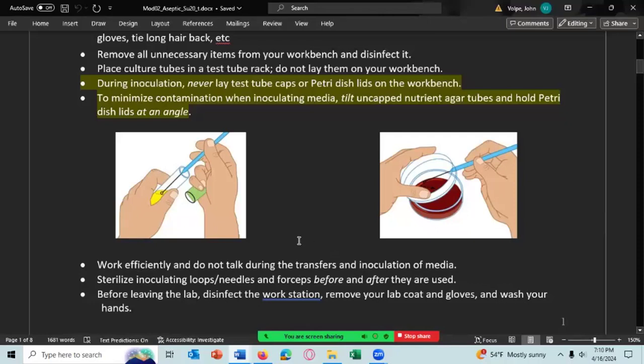You should sterilize the loops and the needles. That's a loop. I don't have a needle here. Sterilize them before and after they're used. Before you enter, you should also sterilize your work area, disinfect the workstation, and then do that before you leave, so that if any organisms fall down on the workstation, they're removed.